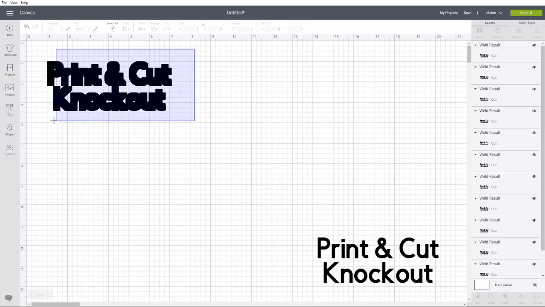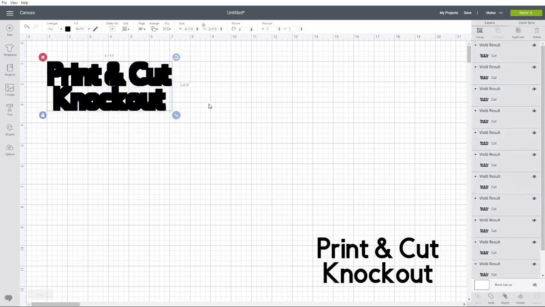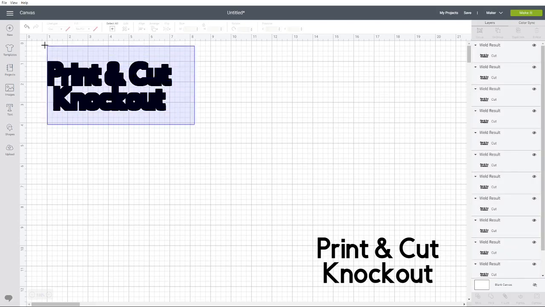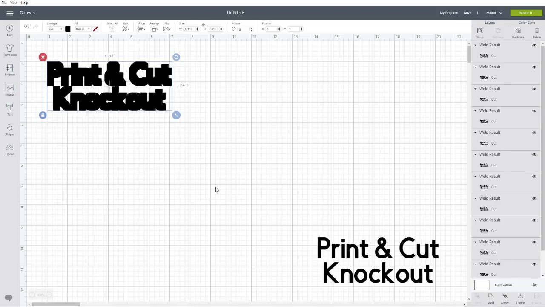Again, I'm gonna select all. When you select it, you don't actually need to select the whole thing. You only need to touch it to select it. Okay, and again, I'm gonna weld it.